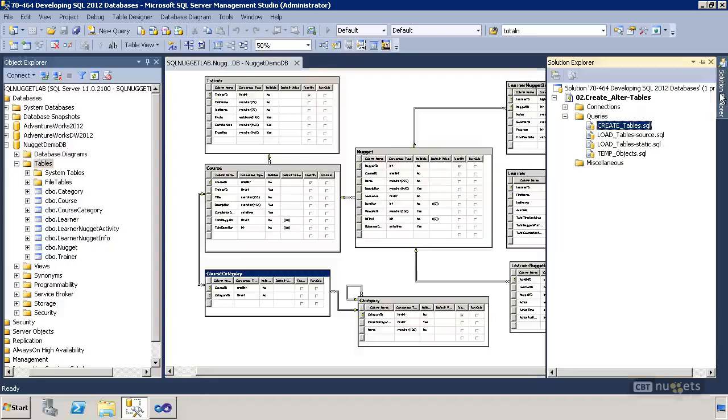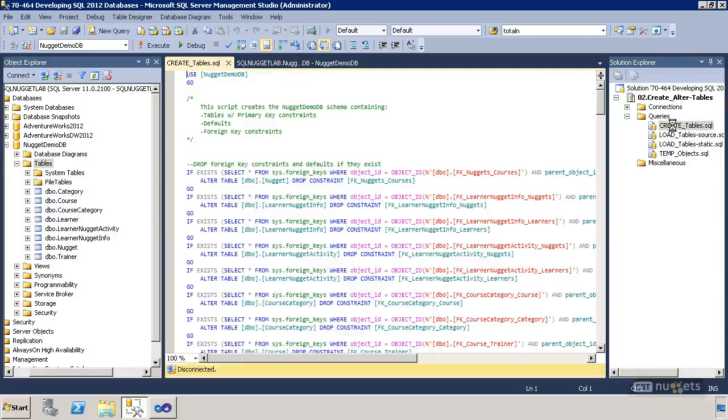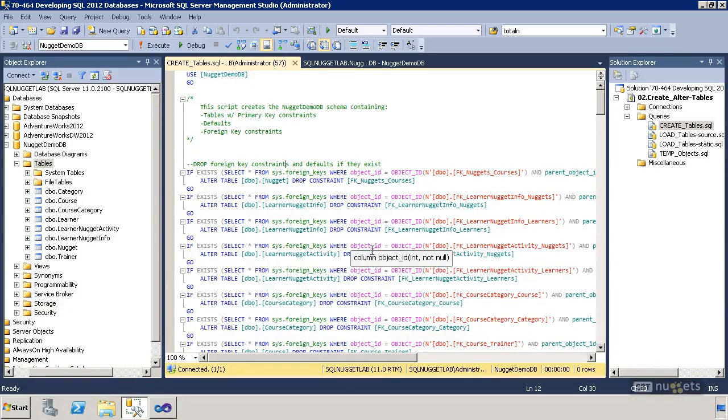So with that said, let's bring up Solution Explorer, pin it down. You can see I added a new project into our solution, O2, and we're going to open up our first script here, create_tables.sql. Now this is a script that is going to recreate our entire database structure. Scripting out your structure is a great thing to do. It makes it easy to migrate it to a development server, a test server, or whatnot. But there's a really easy way to do this.